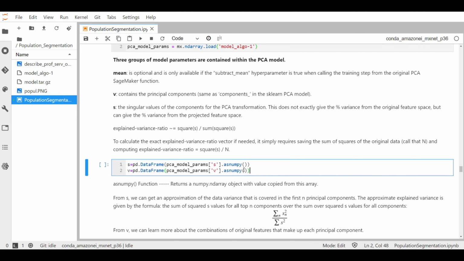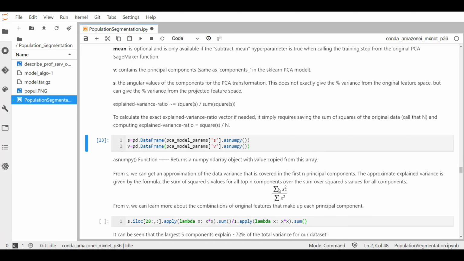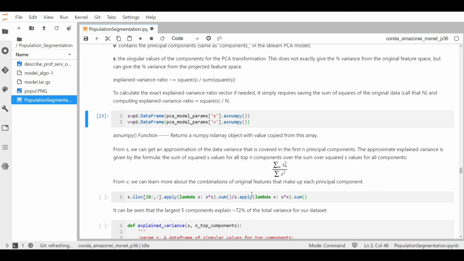So in this cell, I'm extracting the s parameter in variable s and that for the principal components in variable v. For s, we can get an approximation of the data variance that is covered in the first n principal components. The approximate explained variance is given by the formula: the sum of the squared s values for all top n components over the sum of squared s values for all the components. And from v, we can learn more about the combinations of original features that make up each principal component.